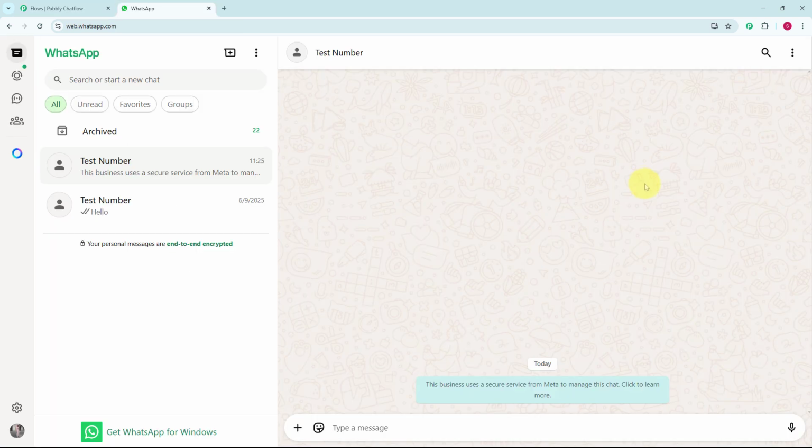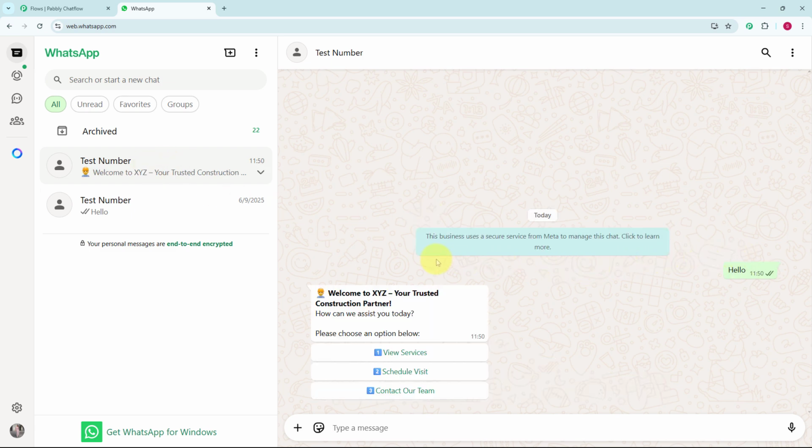Here you can see I have already opened my WhatsApp and now I am going to send a message to the number which I have already connected to my Pabbly Chatflow account. And here this number is saved as test number. So now let's send a message hello here. As I am sending the message hello, I am getting an automated welcome message that is welcome to XYZ, your trusted construction partner. How can we assist you today? Please choose an option below. And here we are getting 3 buttons, that is view services, schedule visit and contact our team.